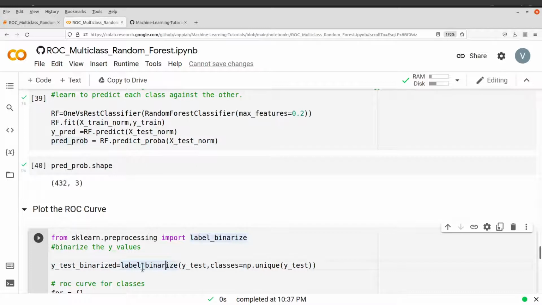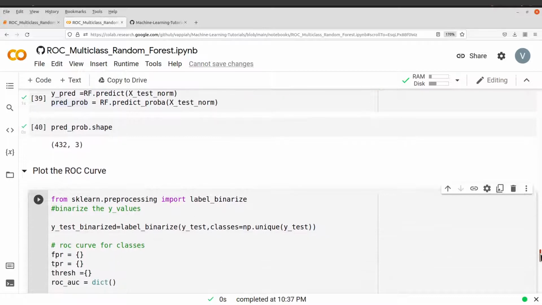So take note of that. And so once we binarize it, we are able to get each class and then also get its corresponding probabilities here and then use that for the ROC curves. That is what I will say for now. Okay, so that's what we need to know.